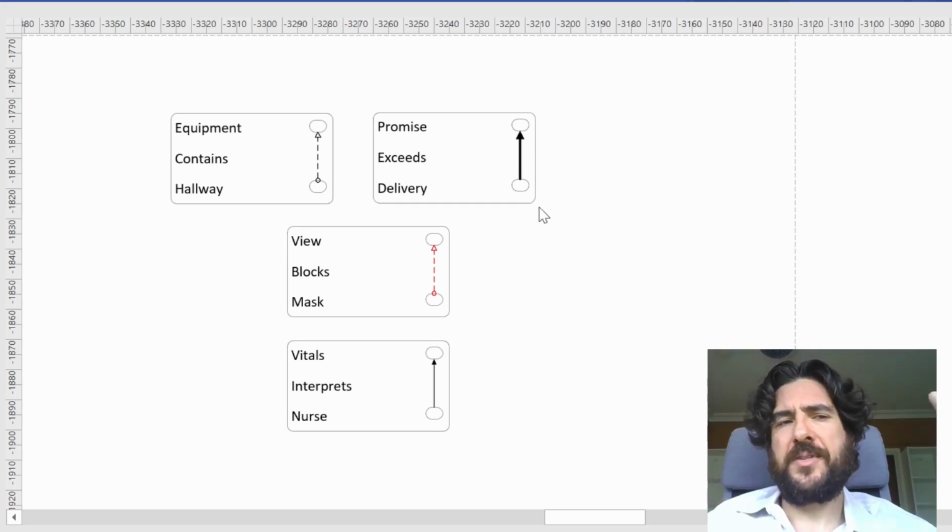So there's 4 examples here. And just for the moment, forget the relationship. We'll come back to the relationships in a second. But the one important idea to get here is that we're reading from the bottom to the top. So if you're coming into this for the first time and you're reading it as equipment contains hallway, and that doesn't make sense, you're right. It doesn't make sense. And the reason is because we're starting from the bottom.